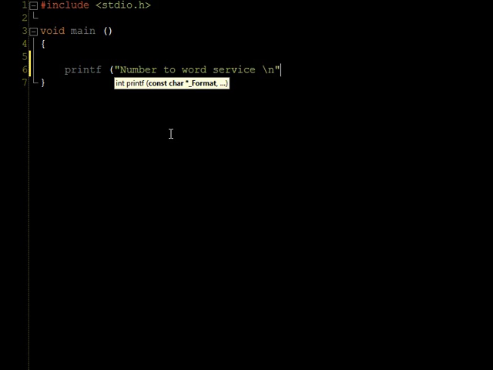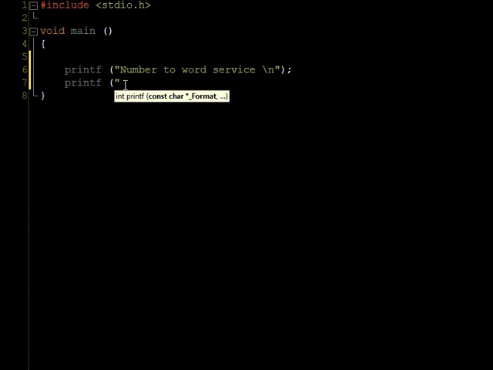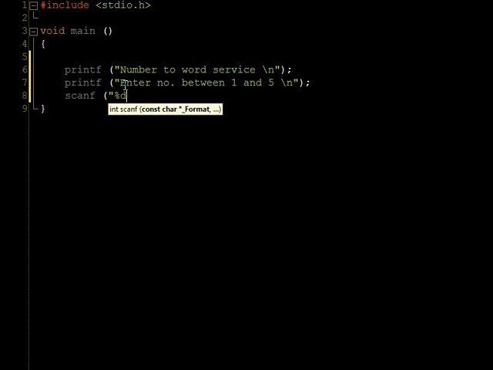Right, you have the title. Then in the next line, remember we have used a backslash n. So in the next line, printf will ask the user to enter a number between 1 and 5. Then the user will enter a number, so we scan that number. It's an integer, so %d or %i, whatever you like, and scan that into some variable. Let's say we have the variable num, so we pass it the address of num. Oh, we haven't declared num, so let's declare it, int num.